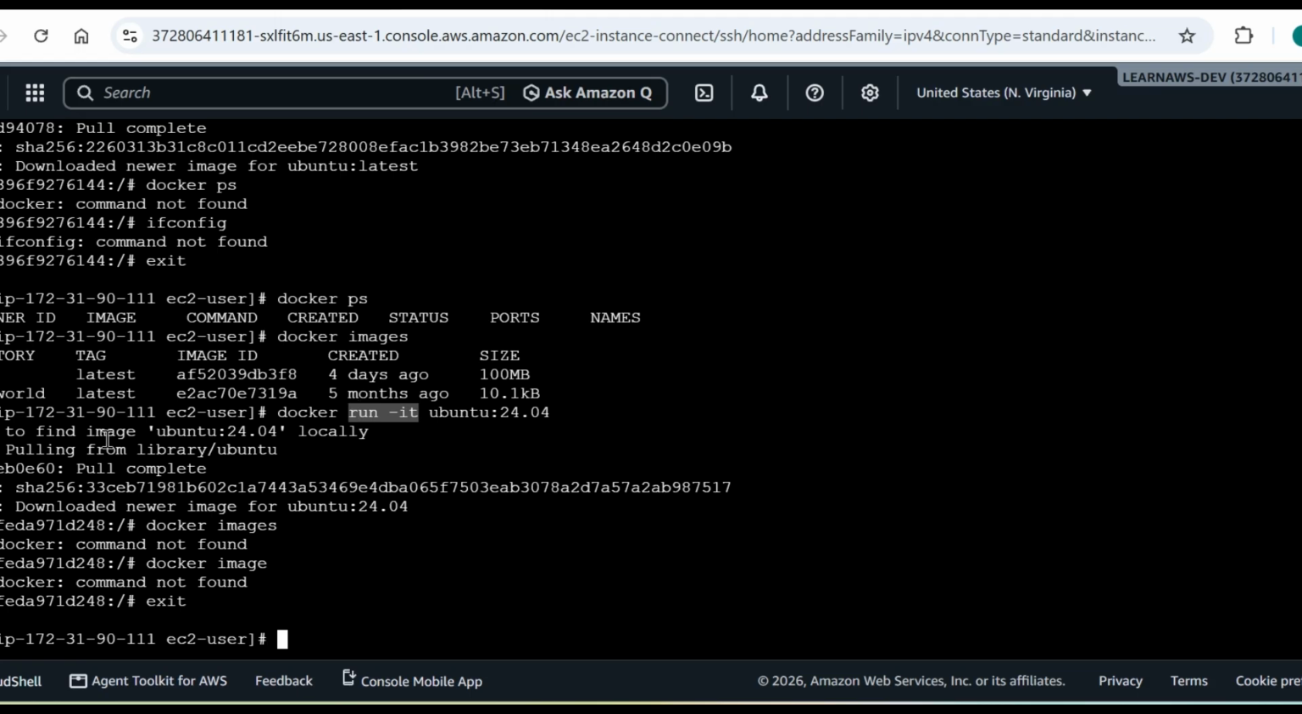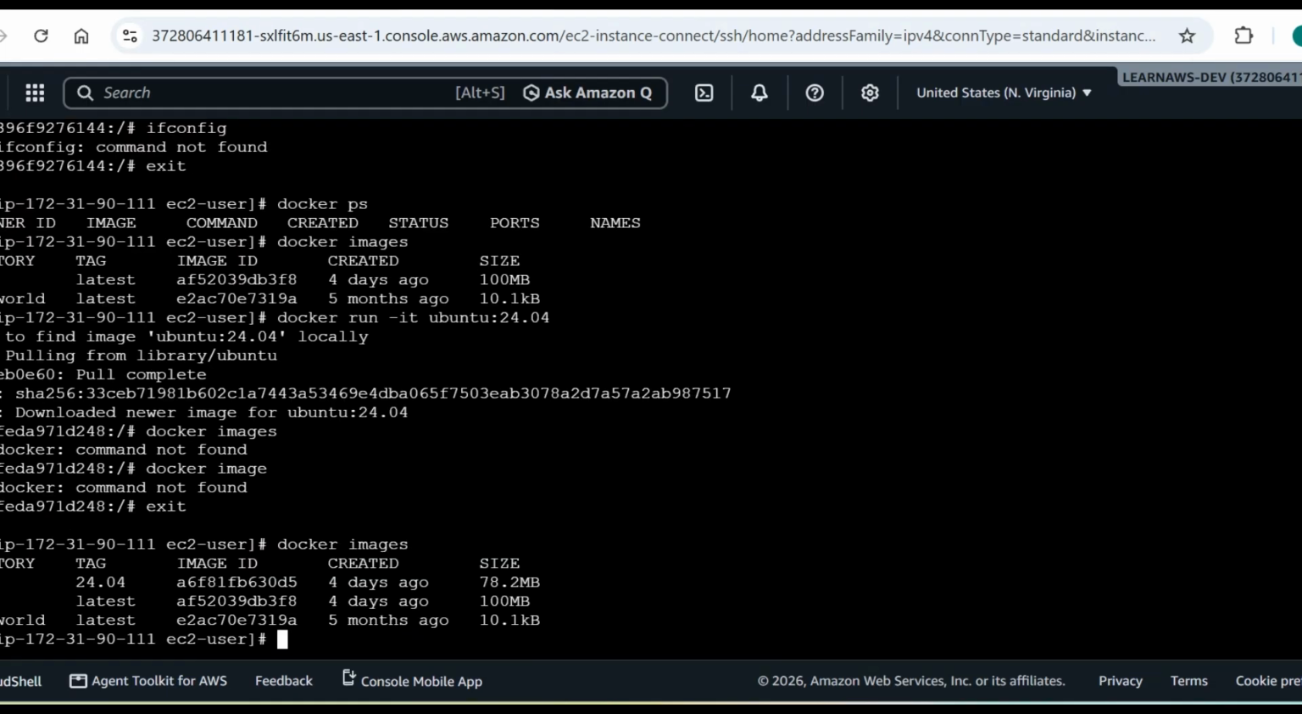If you look here, it has pulled the image and, using the new image, it has connected your session into that container. You can see that you were inside the container earlier and now you are back on the EC2 instance layer. You can see that it has pulled the 24.04 version as well as the latest version, which is 26.04, which was pulled a little earlier.